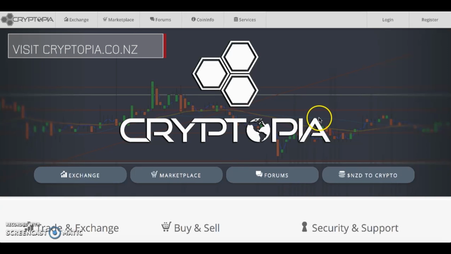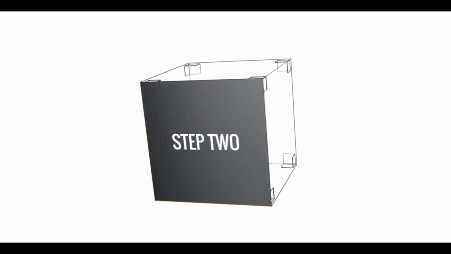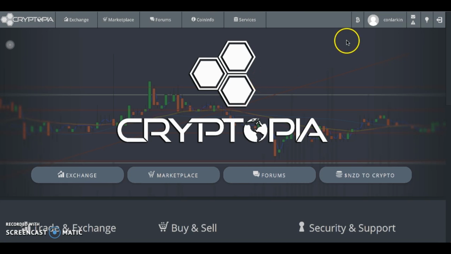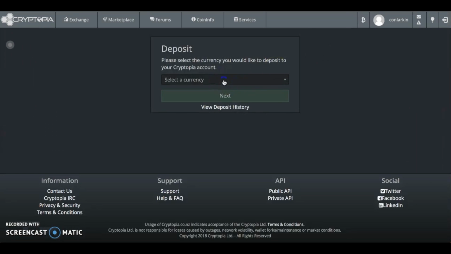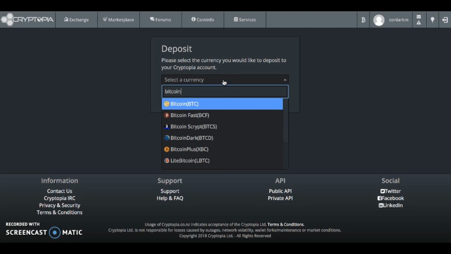Visit cryptopia.co.nz and make an account or log into your existing account. In the next step, you'll load your Cryptopia account with Bitcoin by selecting Deposit. Then select Bitcoin and deposit funds using the wallet key provided.